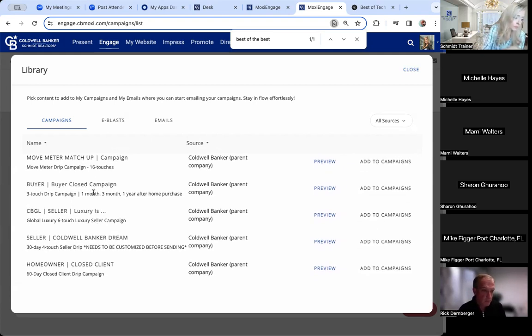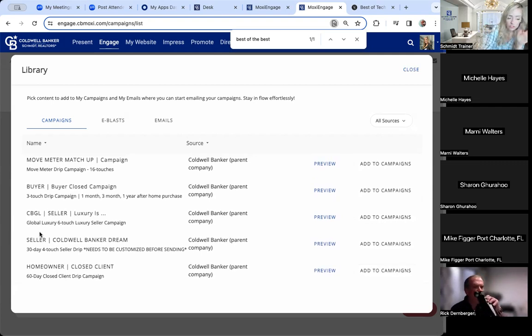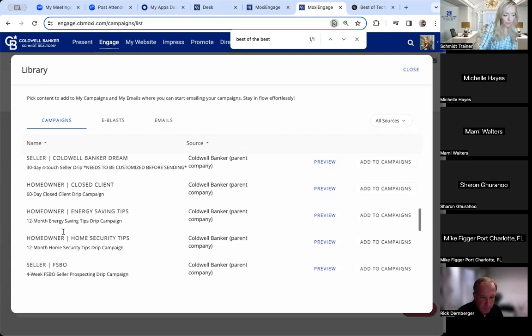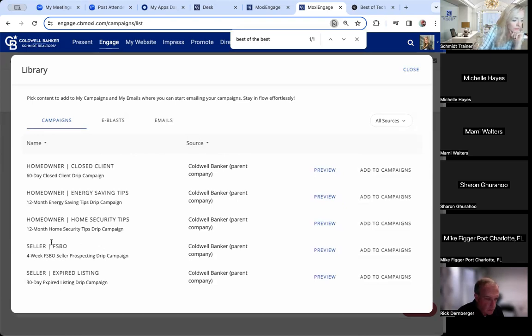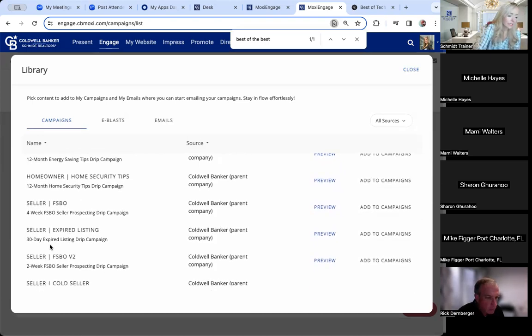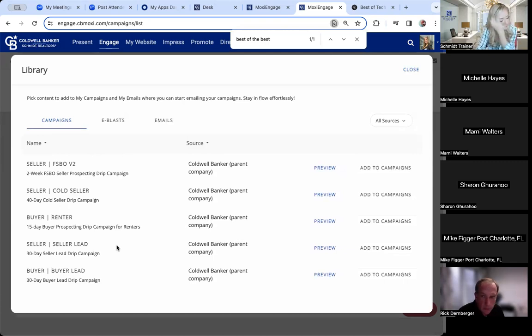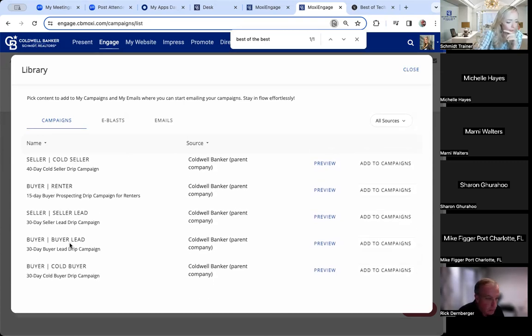Again, buyers for closed buyers, and then global luxury for sellers. And then just standardized sellers, but it's actually going to be the dream brand marketing that the company has created. And again, you can see in here, we've got closed client, we've got energy saving tips for homeowners. These are things people are going to be more thoughtful to open than a lot of some of the other stuff: for sale by owner, expired listings, cold seller, maybe you haven't had any response from them in a while. We need a different approach. Buyer versus renter, seller lead, buyer lead, cold buyer.